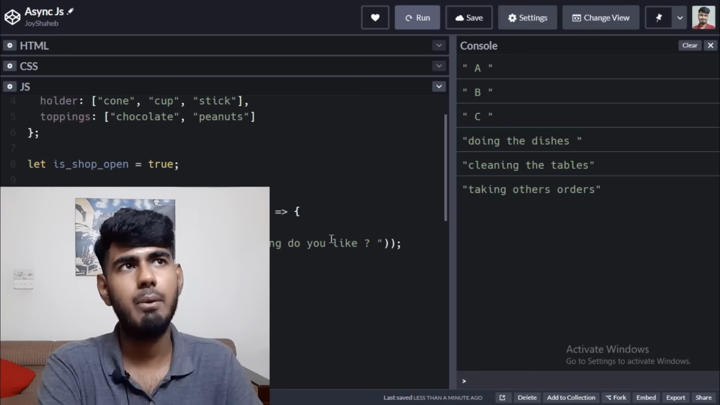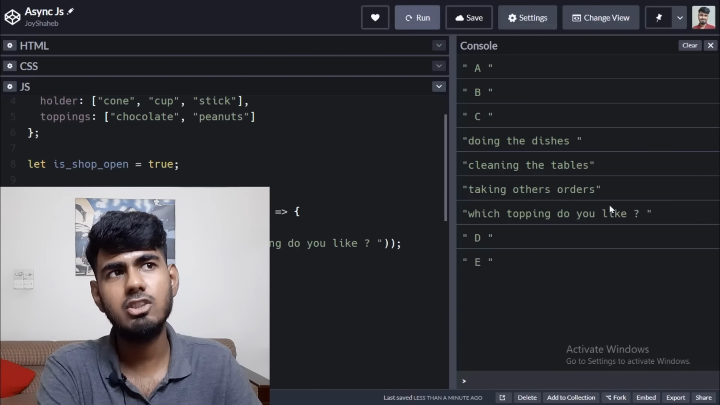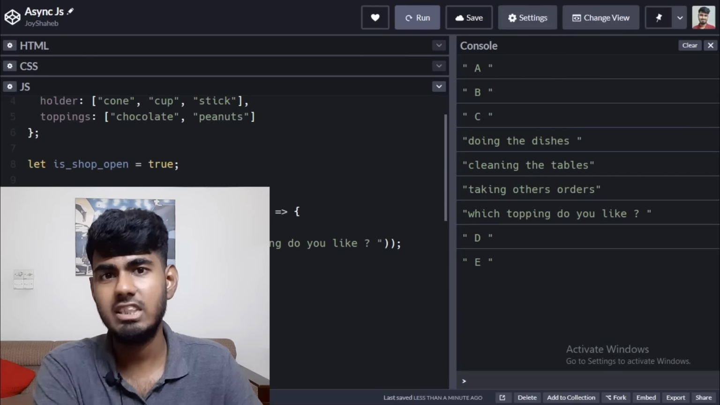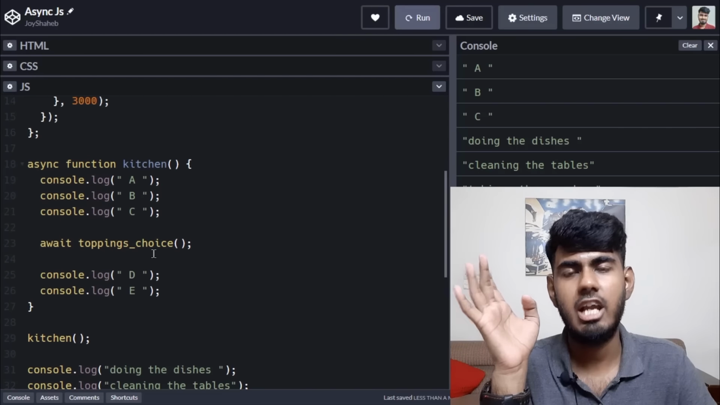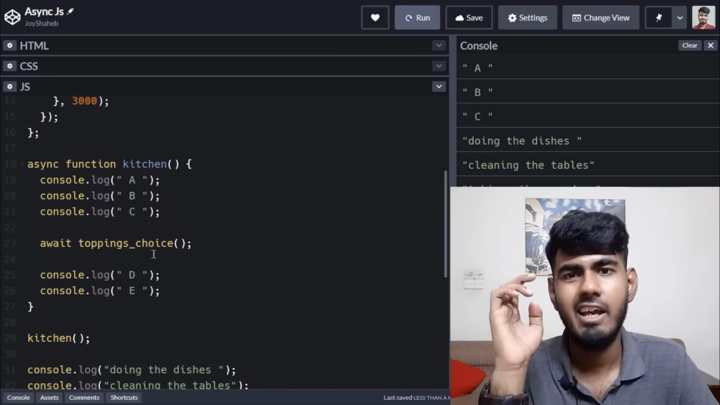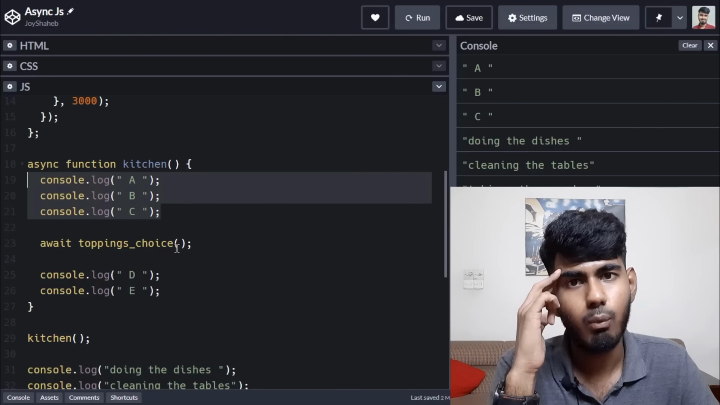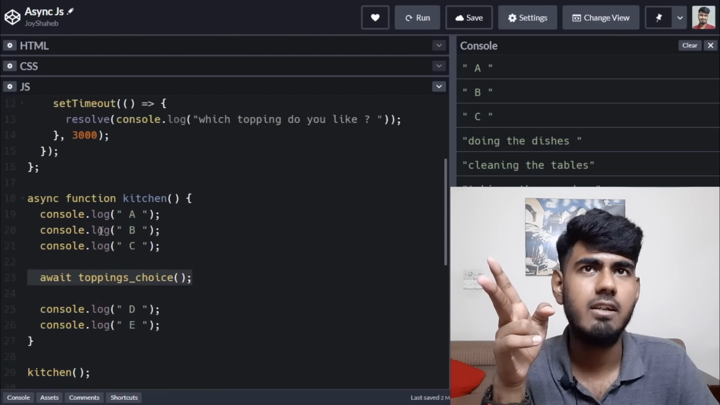There we go. We have A, B, C, doing the dishes, cleaning the tables, taking others' orders, which topping do you like? And then we have other works. What is happening? Let me explain again. So what is happening? Look here in the kitchen. I am working in the kitchen. Where am I working? In the kitchen. So these 3 tasks are done. Then I remember what topping does my customer like. So I am going outside and asking him. In the meantime, others are working. Look, other people are working over here.